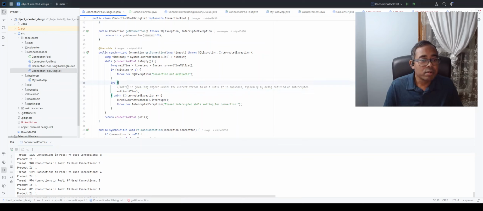And it will wait for this time, and again it will come to this loop and check if the connection is empty. If it is not empty, it will come here and get the connection. If it is still empty, it will go here and again check this condition. So this is how this loop will be maintained, and if our wait time is negative, then it will throw the exception that no connection available.